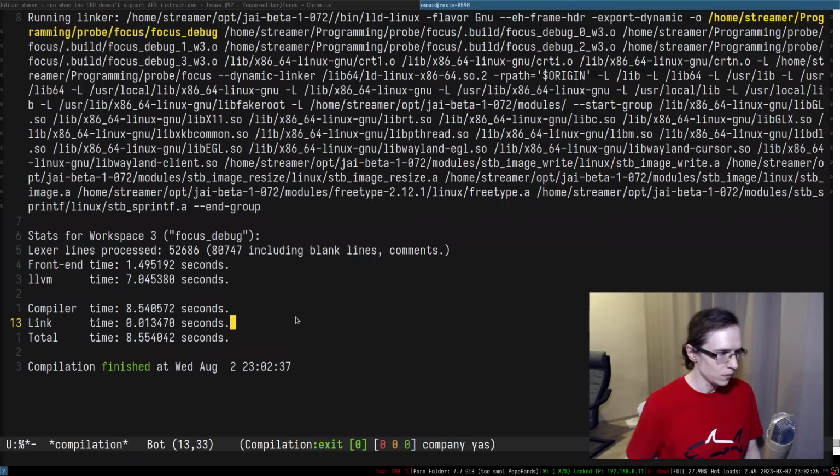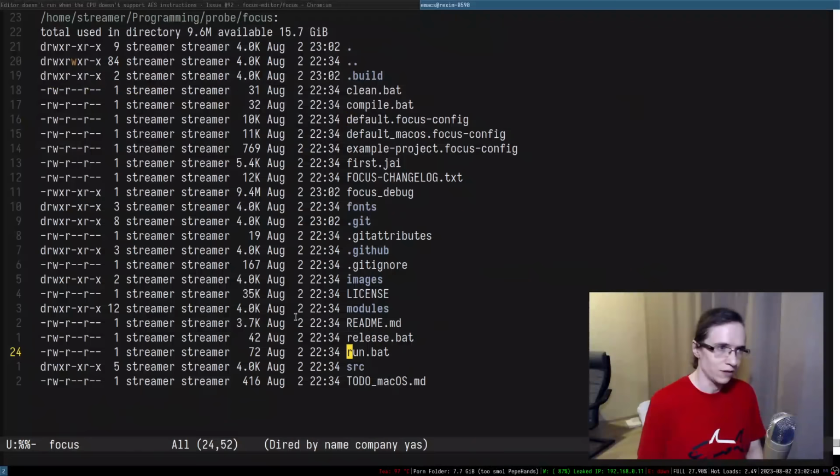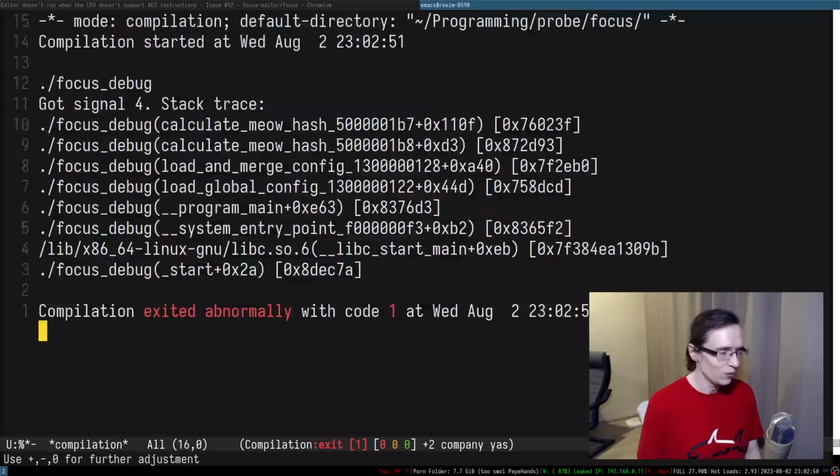All right, so as you can see, it built successfully. It built absolutely successfully. Now I think it created an executable, so here's the focus debug, and if I try to run this focus debug, it crashes. It says that it crashes with signal 4.